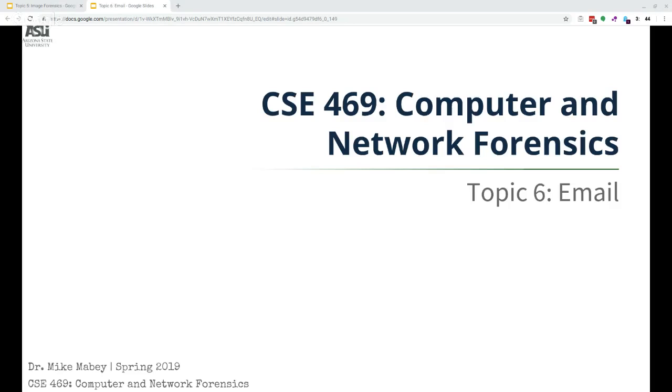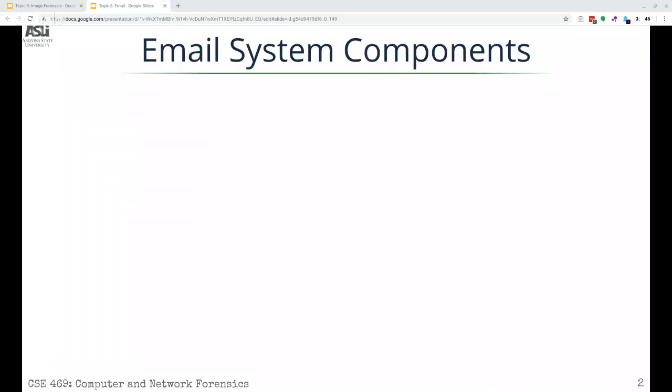Email forensics was one of the earlier topics that I did research on, and it's actually really interesting. It's nice because email has a pretty well-defined structure, and so you can leverage that structure to understand what's going on in the email, right? So we're going to talk about that a little bit more as we get into this.